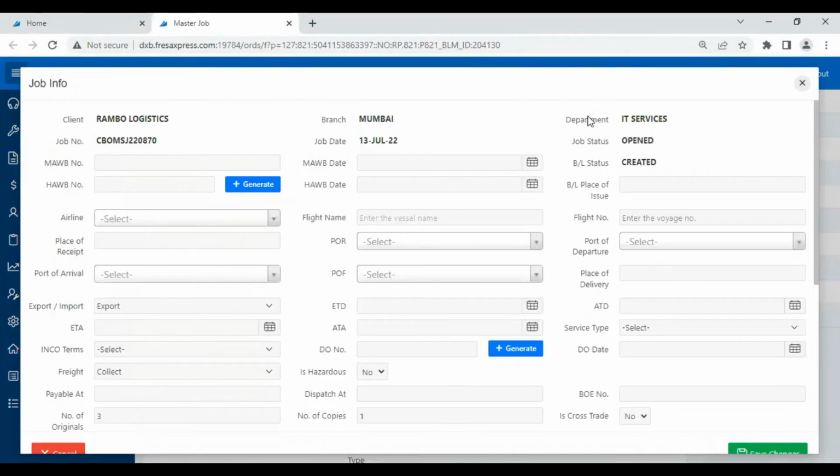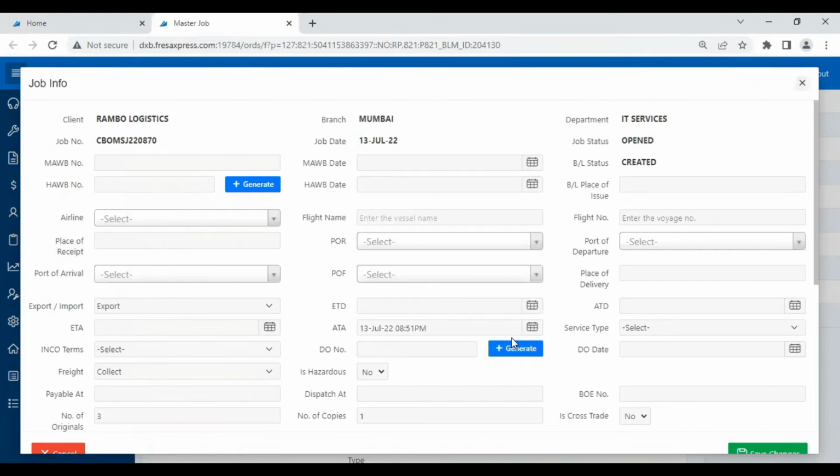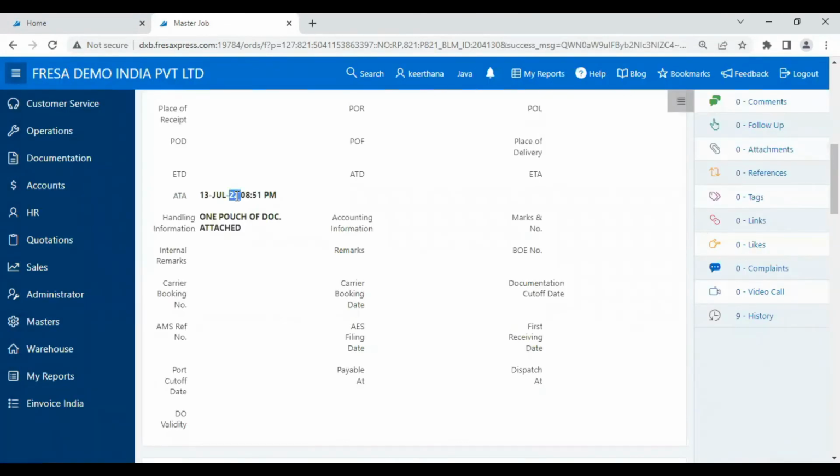On the job info page, we can see the ATA date column. There, we have to provide the date. After providing the ATA date, click on the Save Changes button. Now, the ATA date will be added to the job screen.